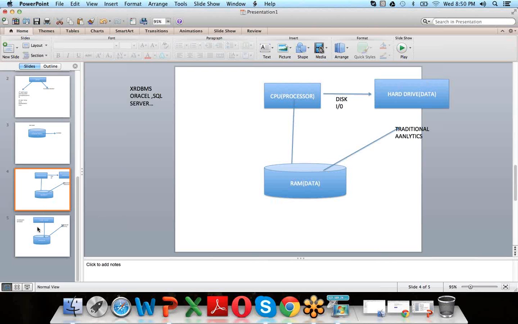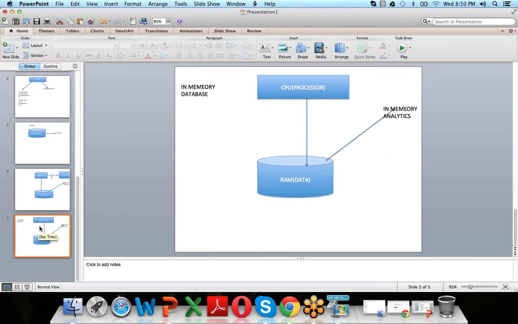Whereas in an in-memory database, the difference when compared with traditional databases like Oracle or SQL Server is that the complete data resides in the RAM itself. In the sense, the primary persistence of the data in any in-memory database is RAM. From RAM, the data is directly available for reporting and for processing. We don't need any disk drives. That is the reason in-memory analytics is always faster when compared with traditional analytics.